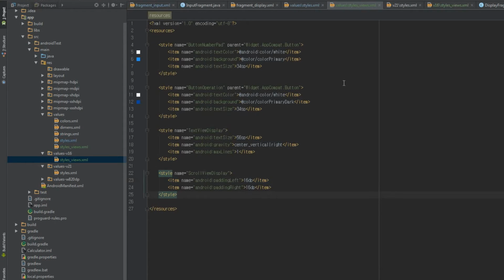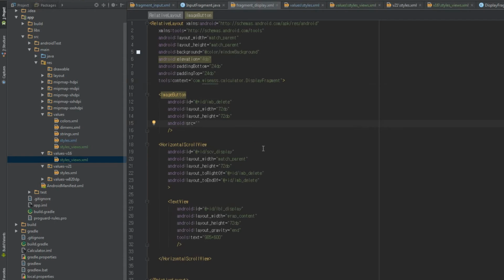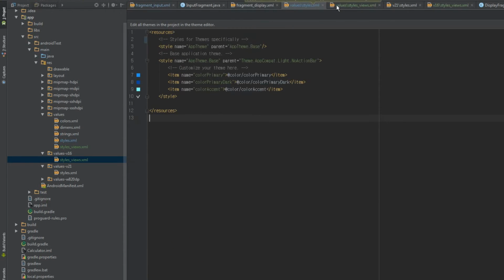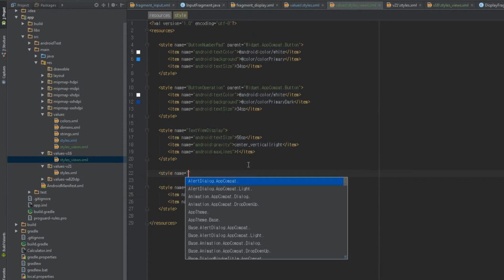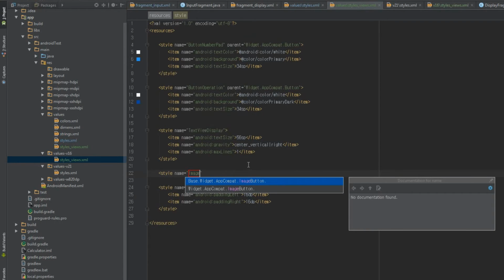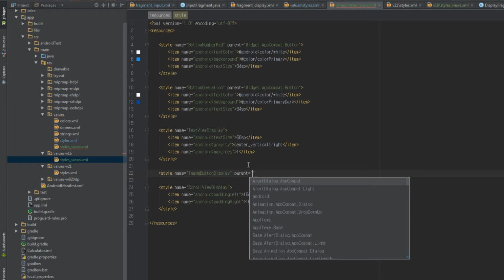And yeah, what we'll do now is let's head over to Fragment Display, and we will apply the styles to our views. Hold on a minute, where's the image button? Sorry about that, I did miss one there. We need to do the image button. So let's just say style, and this one's going to be called image button display. And I will include a parent for that one. That one's going to be a little bit different though.